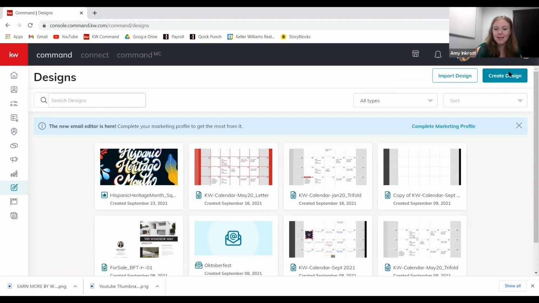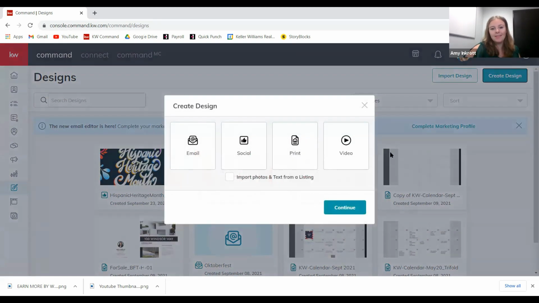But the nice thing about Command Designs is that there are templates for a whole bunch of different marketing materials that you can just download for free and use within the Command Design portal automatically. So go ahead and click on that Create Design button, and then it'll pop up with this window. You can do either emails, social media graphics, any print materials, and videos. For today, we're really going to focus on these first three, but the video is another option that you can use as well. I'm just going to start with email because it's the first one here, and then go ahead and say continue.